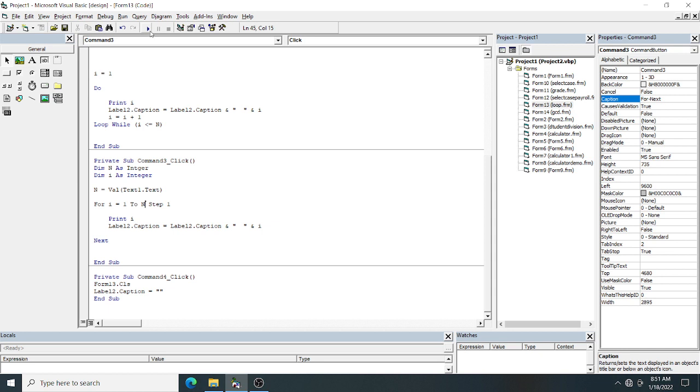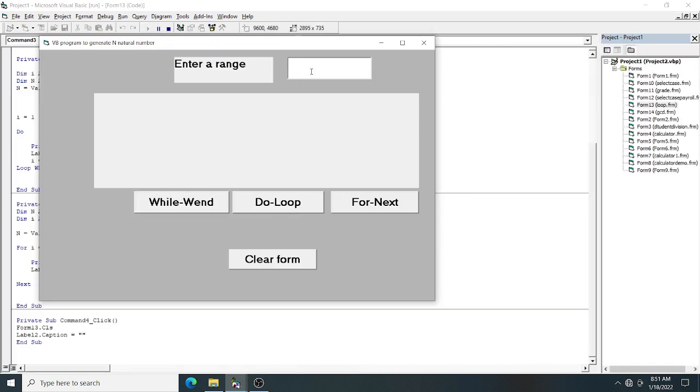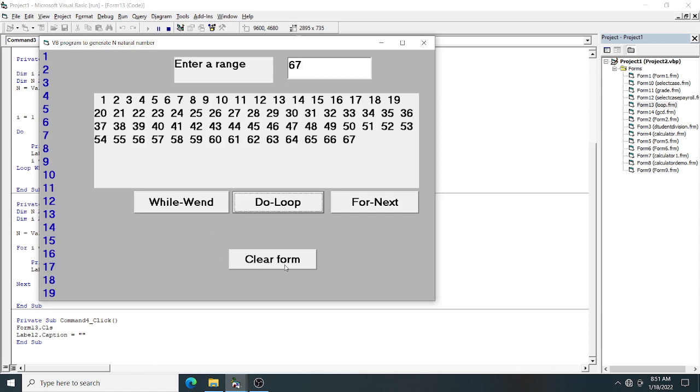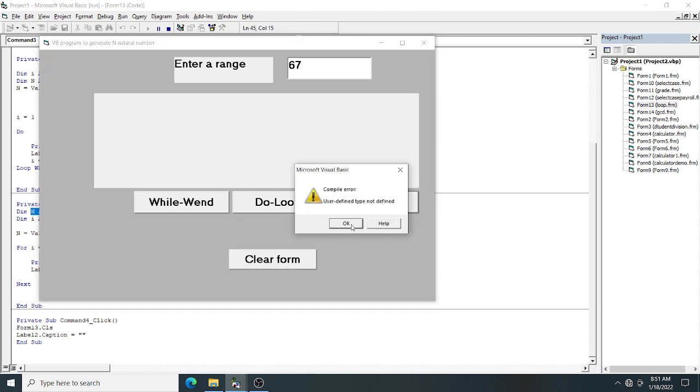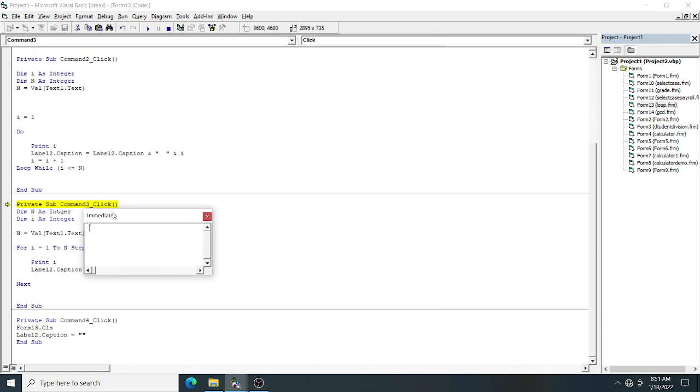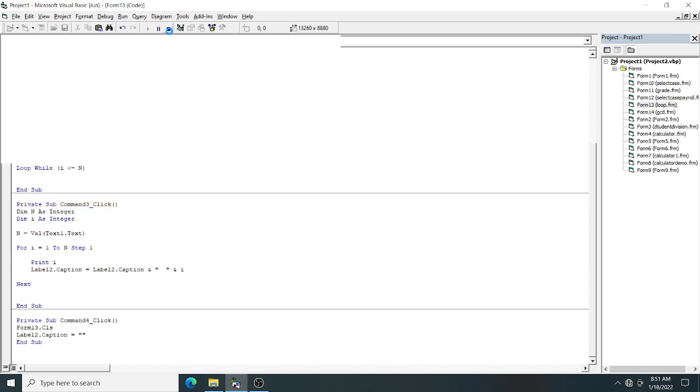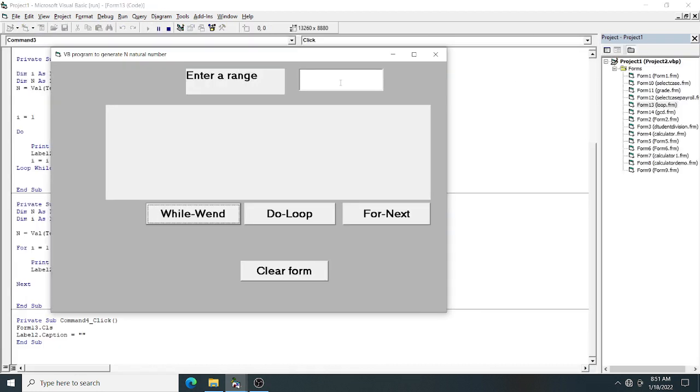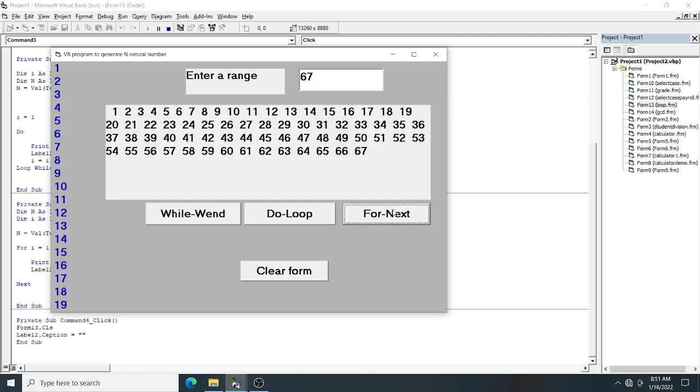I'm executing now. Let's see how it executes. Suppose the range is 67. The do loop is now working. I can clear. For the for next loop, some mistake is there. What is that? You can see a spelling mistake in integer. Then execute again, 67 suppose. For next, fine.